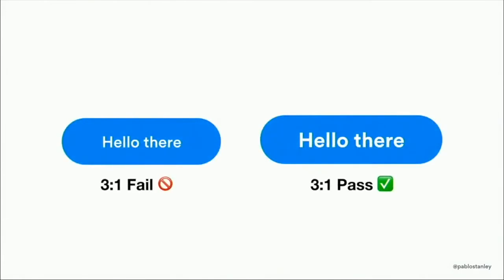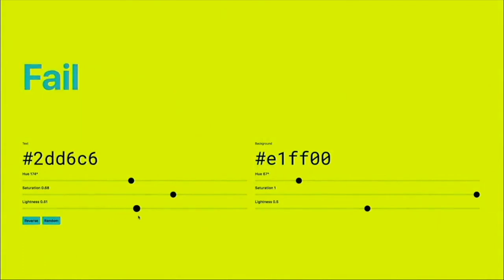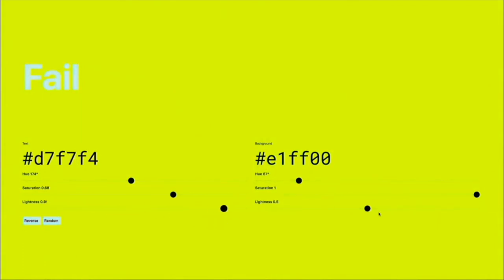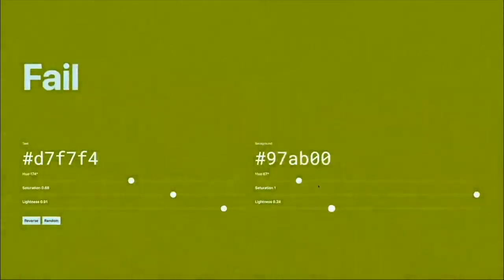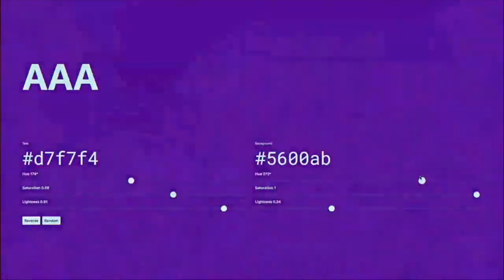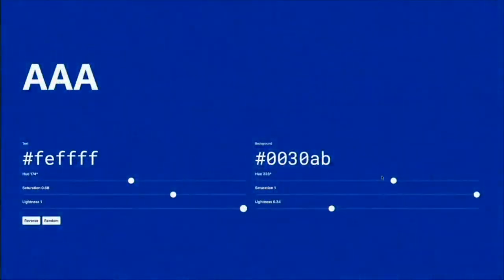Now, the ratios become more forgiving with larger and heavier fonts, so those are like 3:1. Here we see this text where it's just a normal font at 14 pixels. It fails, but if you make it a little bit bigger and you change the weight, then it passes. This is another tool that is out there. It's called Colorable, and it tells you live if you are passing or not the conformance levels.